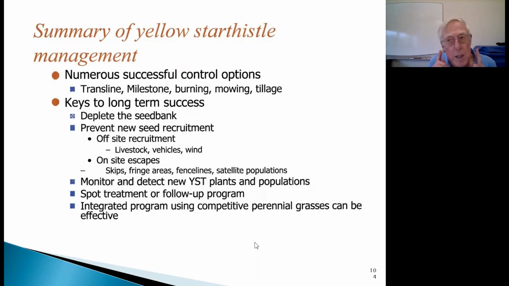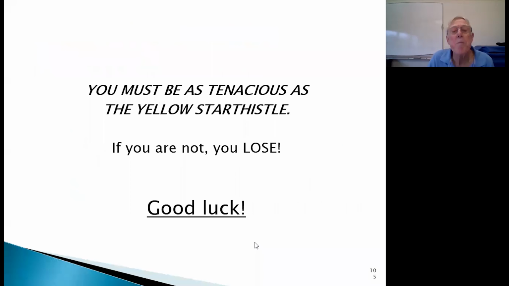You've got to deplete the seed bank. If you don't do that, you will never gain control. And then you must prevent new seed recruitment, either from off-site or from on-site. Even if you deplete the seed bank, if you allow seed to be reintroduced, you're just going to start the cycle all over again. You need to monitor and detect star thistle plants and new star thistle plants and populations, and prevent them from producing seeds. You need to do a spot treatment or follow-up program. Remember that little spray bottle is one effective way. And you may need to use an integrated program using competitive perennial grasses to be effective. That is something else to think about.